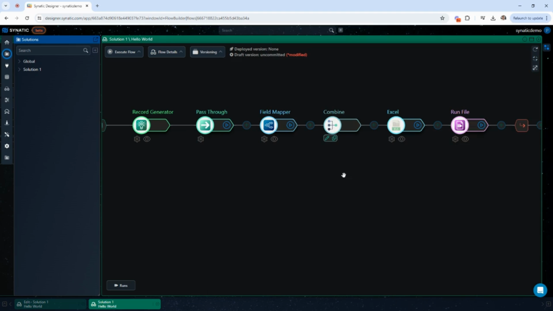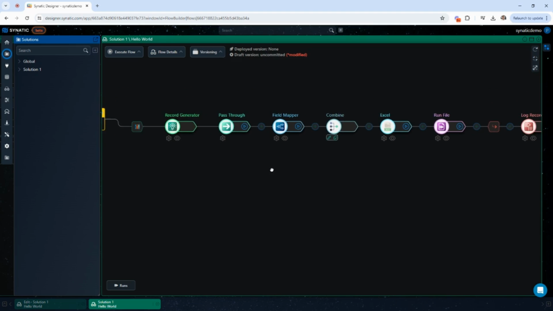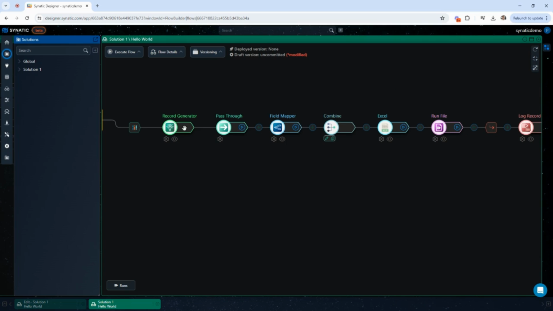Now our flow has been created where we have the record generator as the source step, the pass-through as a reader step, and the field mapper as a mapper step. We also have a combine step and the Excel writer step. The last step we have is a run file as the destination step.